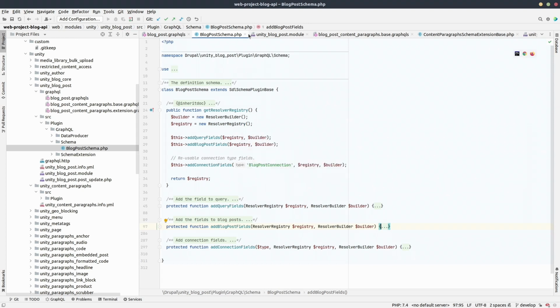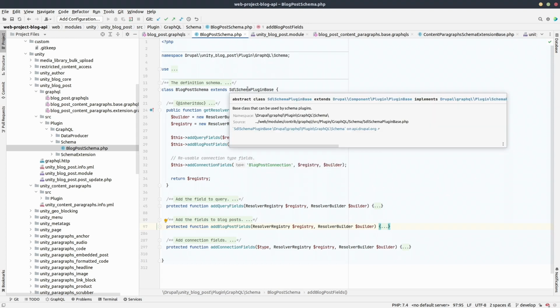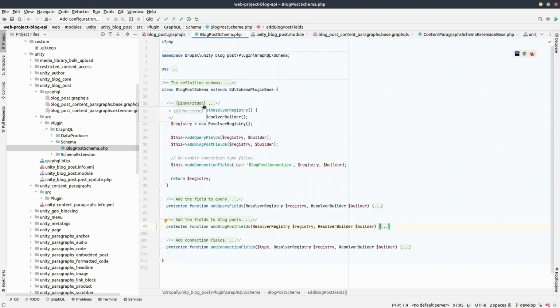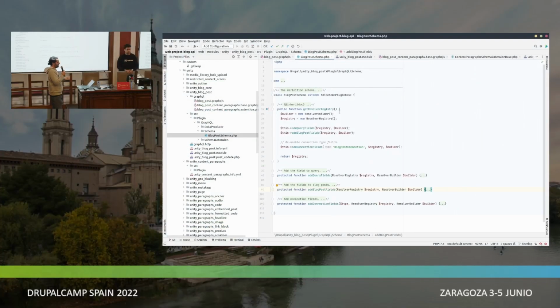We have to extend from the basic one that GraphQL provides, the schema. Okay, so we need to implement one method, getResolveRegistry. Here we need to say, okay, I want this content type to be matched by this GraphQL type, and I want this field to retrieve the information from Drupal. We need to add the field resolve. Okay, that's the name. And we need to do it manually for every field we have in the GraphQL definition of blog post.